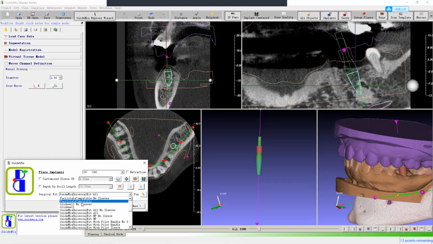Okay. So right now, if you look here, we have so many kits. We have Ankylos, ND, WD, and for example Biomet, Navigator, Camlog, etc. Typically for every single one, we have two options, with drill sleeves or without. If you choose no sleeve, meaning you just want to print the guide, don't put it into the metal ring. And we are offering a guided surgical kit called the GuideMia Universal Kit. For demo purposes, I'm using our kit here.